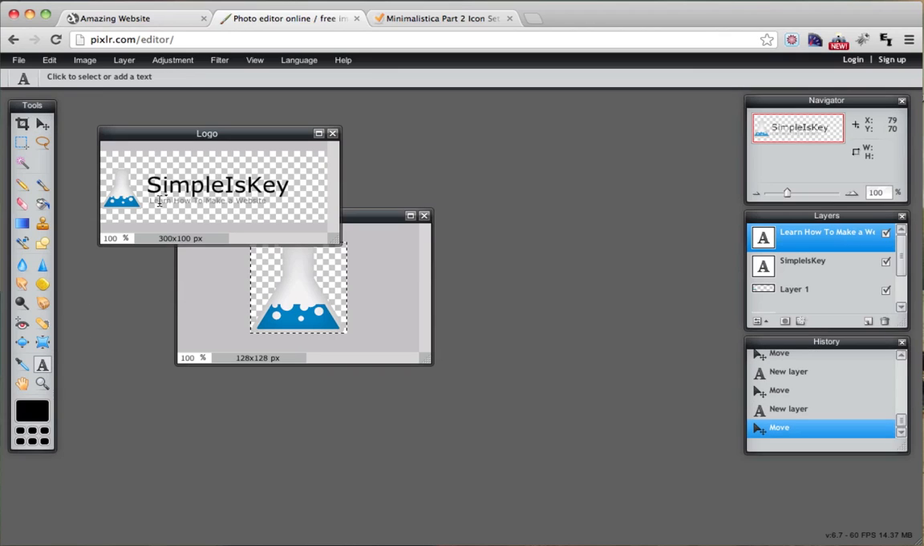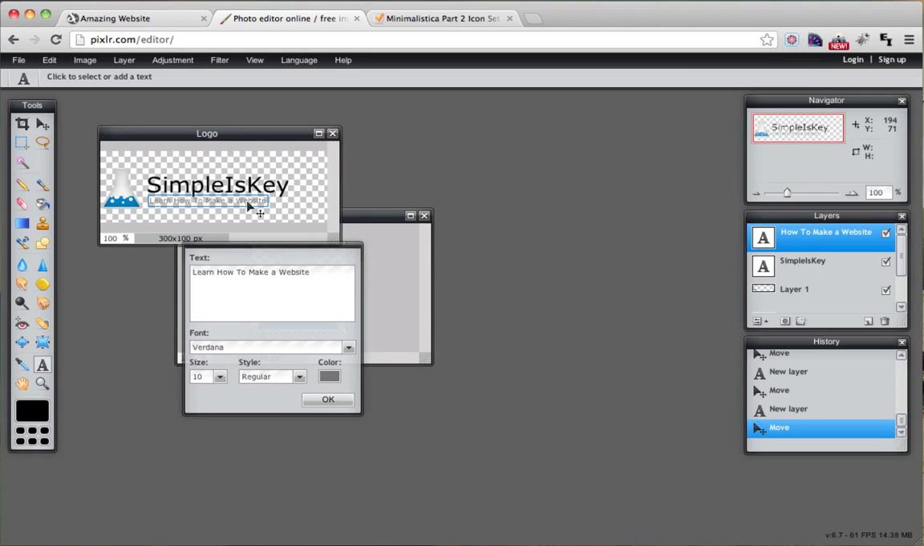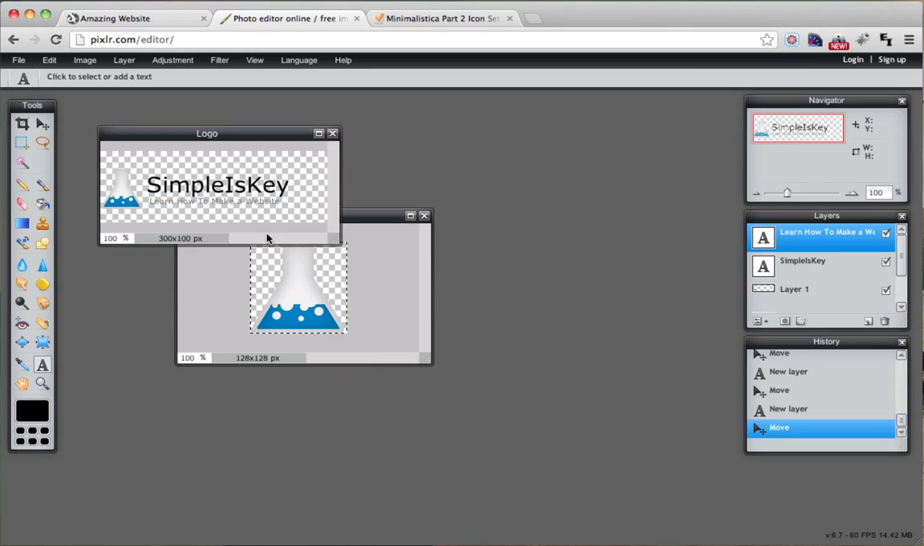So I see that it can be a little bigger. So I'm going to make sure that learn how to make a website is selected, and I'm gonna click it again. And I'm gonna make it maybe not 18, maybe 11. 11 seems good. Press OK. Click the Move tool and just move it into place. All right, so obviously this isn't the best logo in the world. Hopefully you'll spend a lot more time than I did on it.